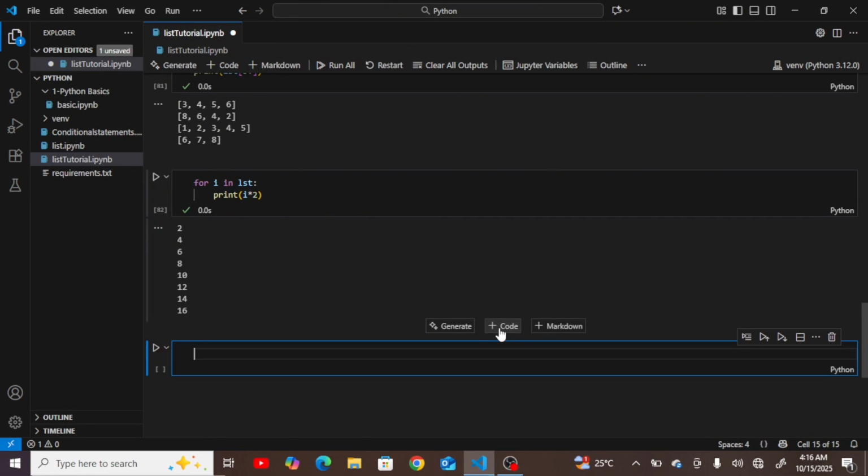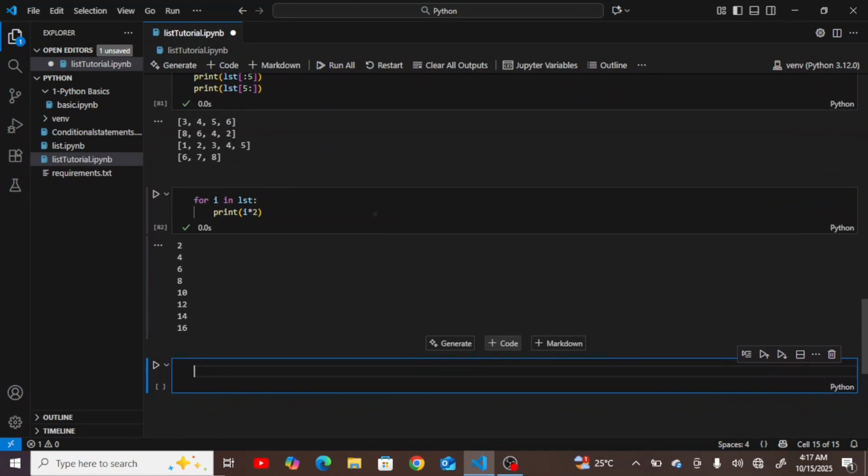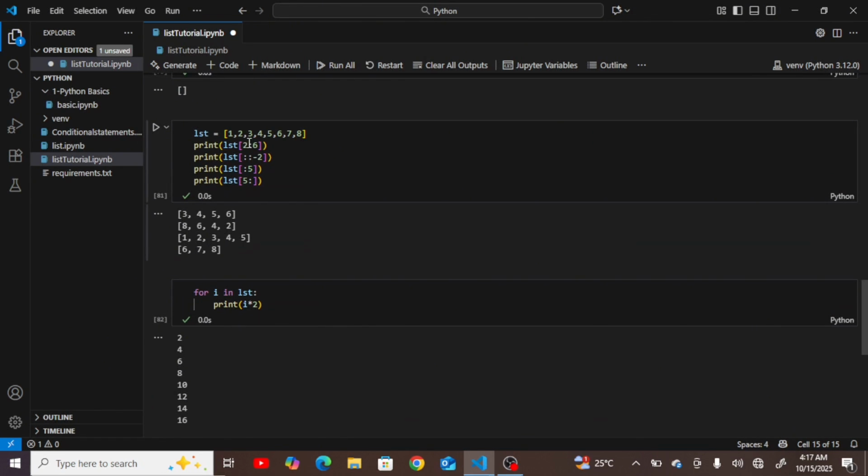So the next thing I would love to talk about is list comprehension. List comprehension is just a way to create a new list from an existing list. For instance, with this list we have here already, I want to print only the even numbers in this list.